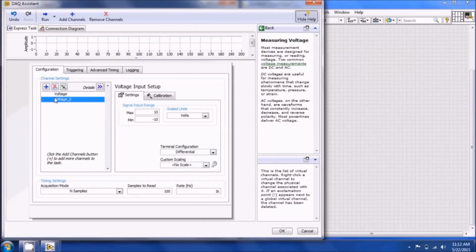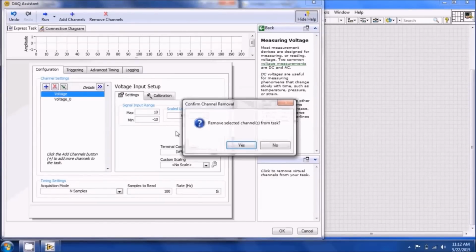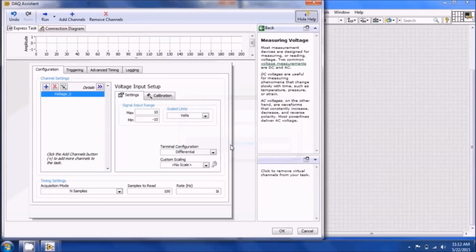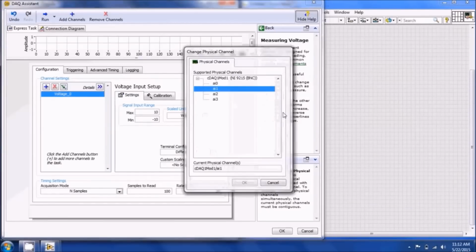You can also remove channels from this menu by selecting the channel first. Say I want to remove this one, and hit the X button. It'll ask you if you really want to delete it, and you hit yes. You can also change the channel that a specific, like this voltage_0 is associated with by clicking this button, and I'll change it back to AI0.